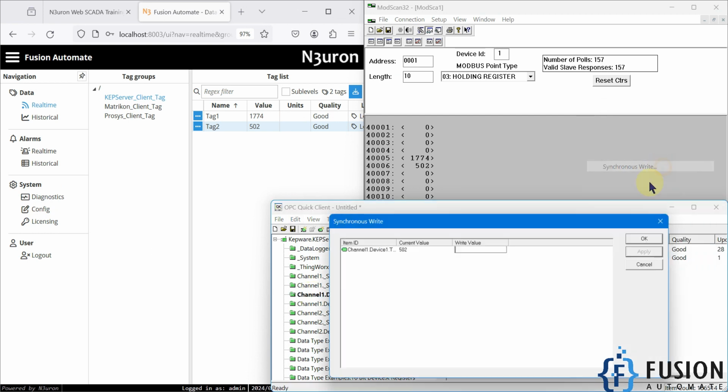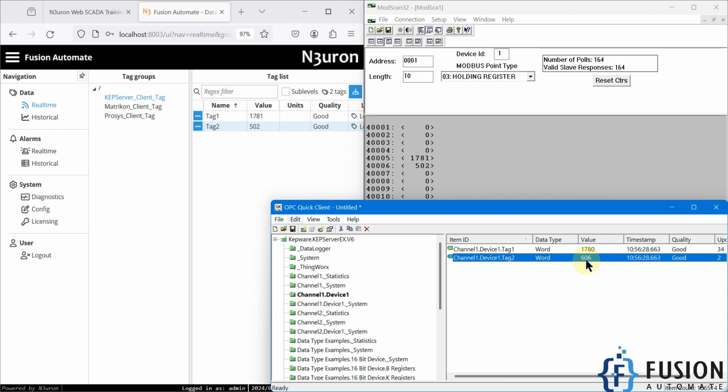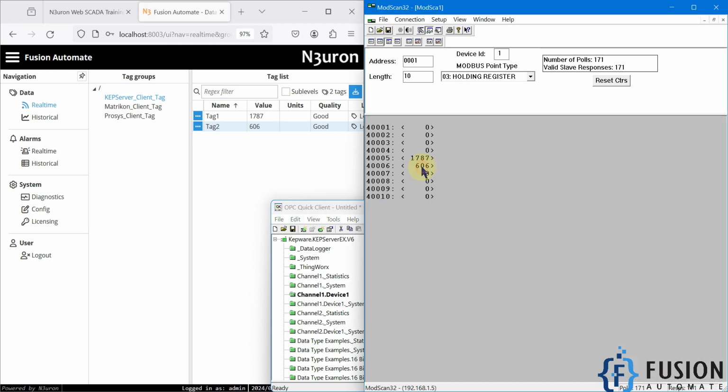Now I can do the synchronous write, and I can write the value 606, and I can hit the apply button, and I can press OK. Now 606, so it will take 5 seconds to update here, and once it gets updated here, you can see the update here. Now let's try to reverse it.